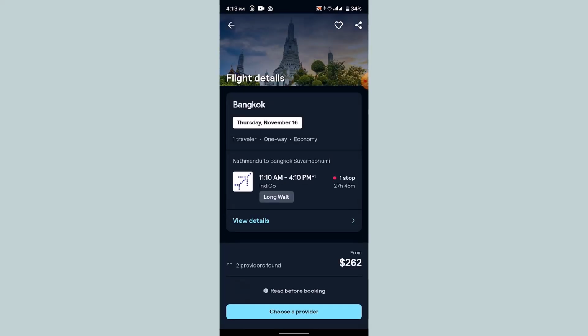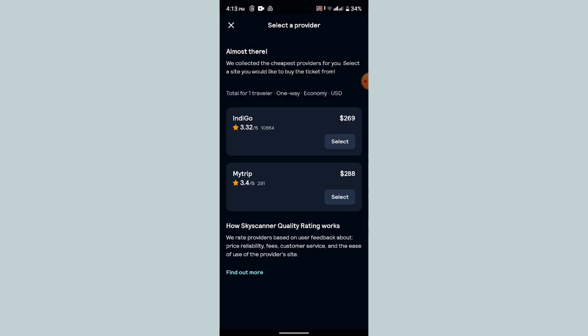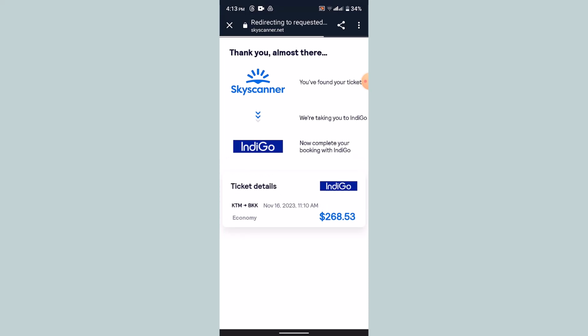Next page, it's going to ask you to select a provider. So right at the bottom, click on choose a provider. Here you need to compare each one of them and select which one actually has the lesser price and click on the select button. So that's basically how you can select the cheap flight.